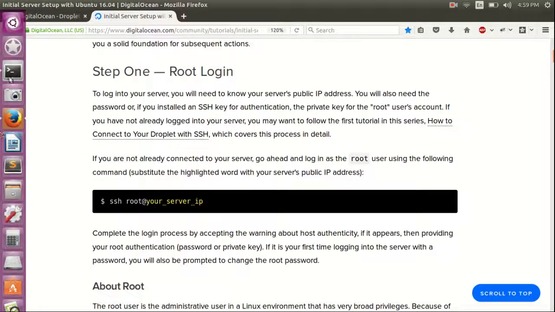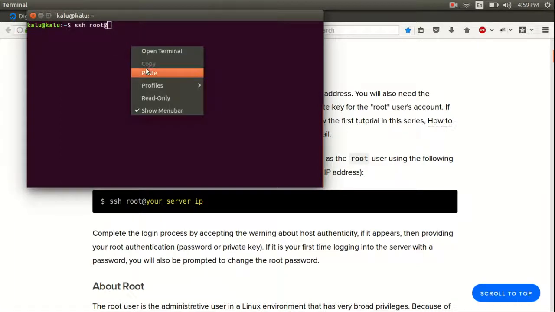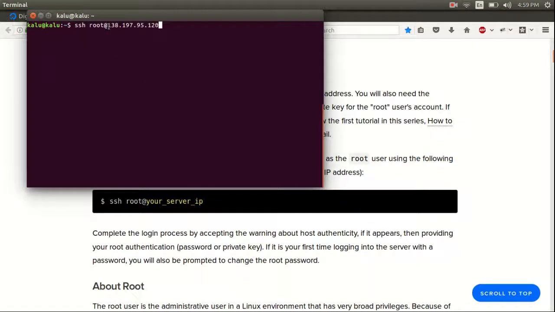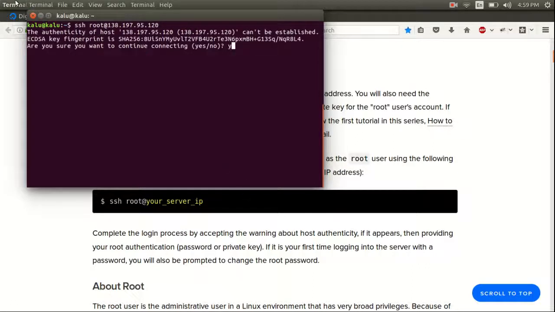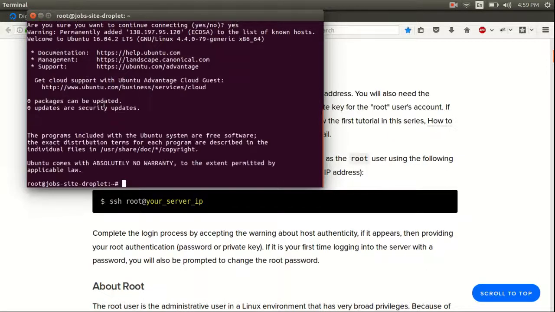And then we're going to go back to our terminal and paste that server IP address. And then press enter and you should be logged right in. Oh, I'm sorry. Press enter and then write yes. There it is. You're logged in to your DigitalOcean Droplet.